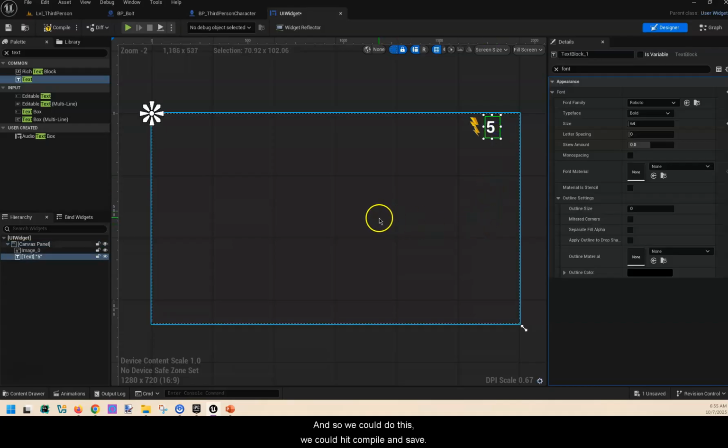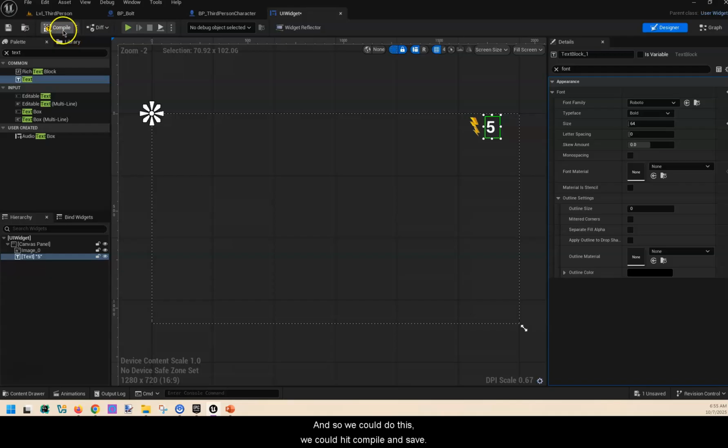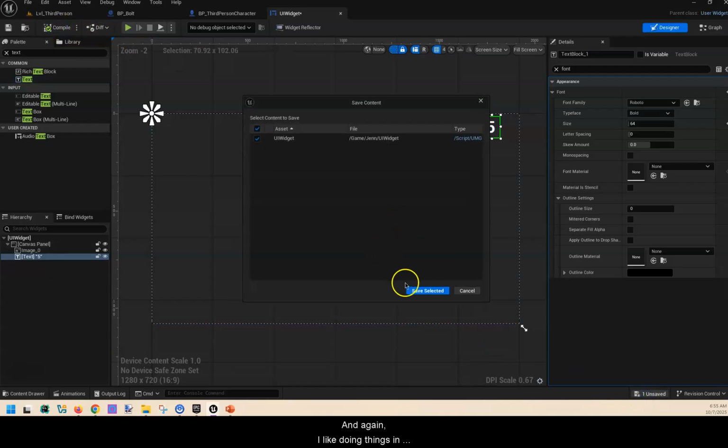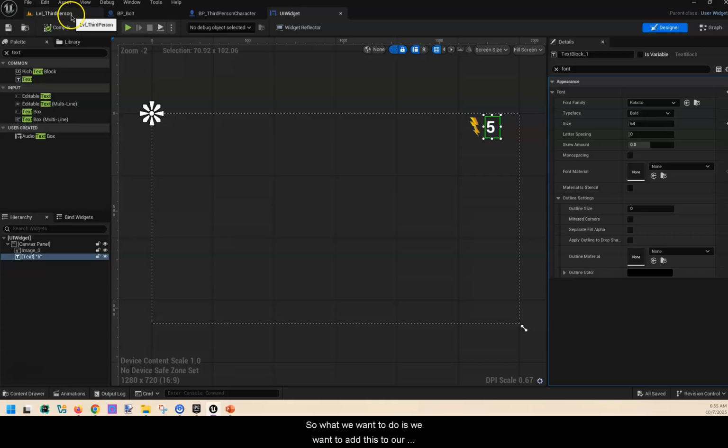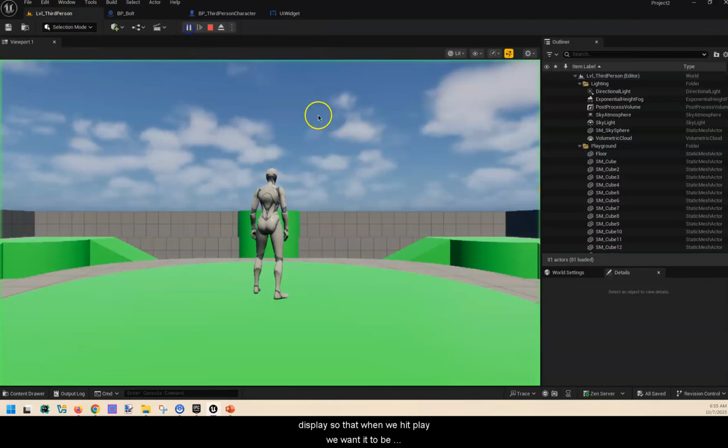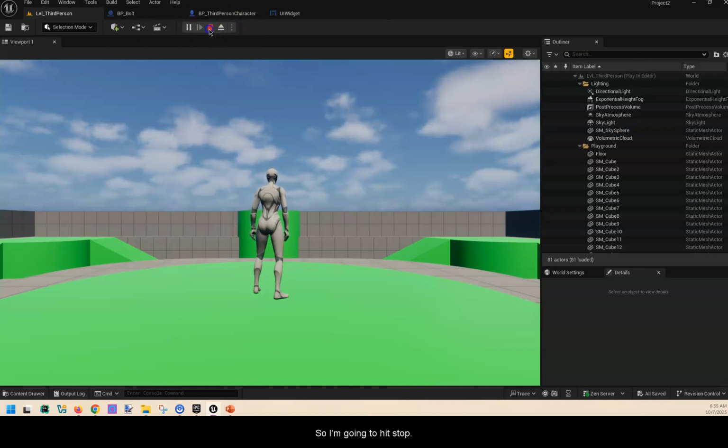And so we could do this, we could hit compile and save. And again, I like doing things in increments just so that I can make sure what I'm doing is working. So what we want to do is add this to our display so that when we hit play, it is displayed up here, right? So I'm going to hit stop.